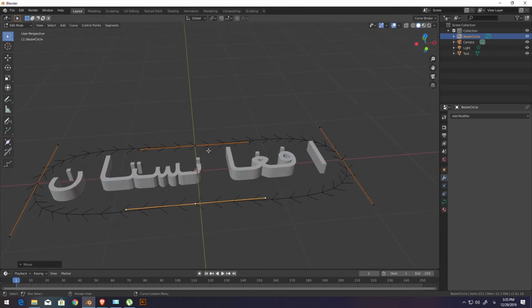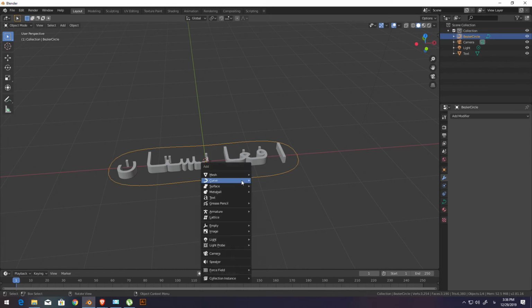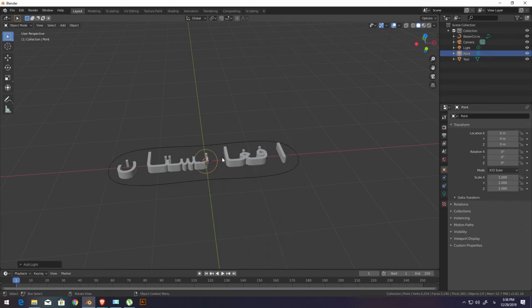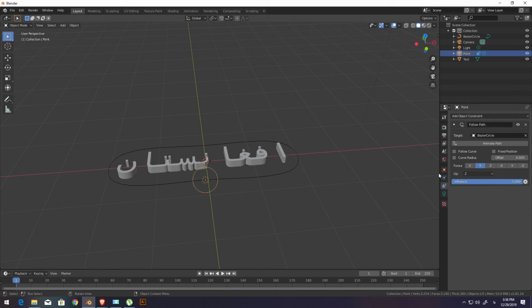Okay, now let's add a light. Let's go back to object mode, press Shift A and make a point light here, and let's make it follow this path. Follow path, what path? This path. As you can see, now it's following the path. Now we have to make the animation. Let's set it to zero and press I to insert the keyframe. On frame 80, let's make it 360 and press I again. As you can see, now we have this animation.